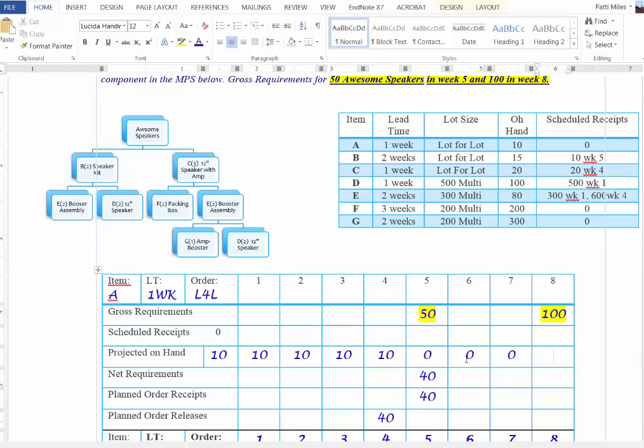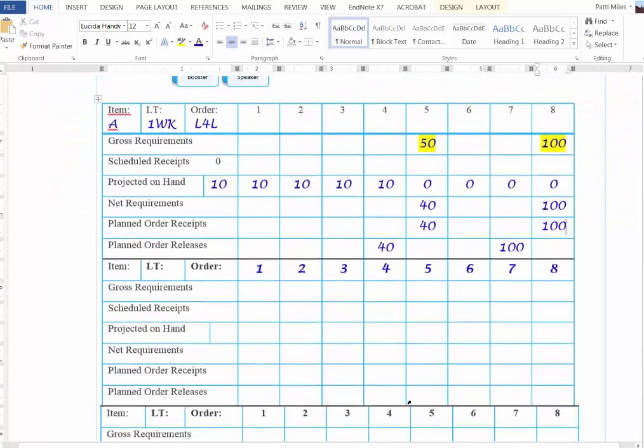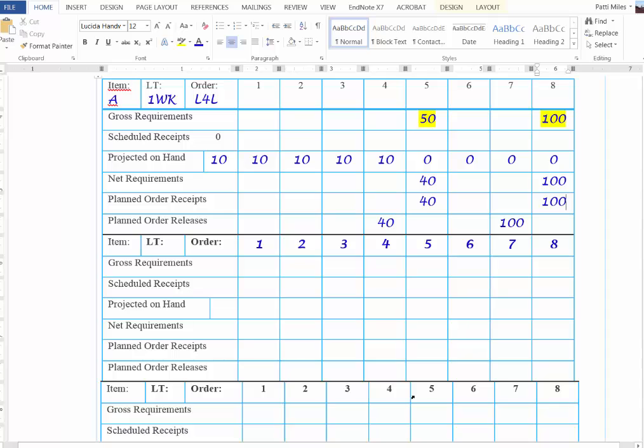And then in this final period, again, we'll still have 0 on hand, so we'll have that net requirement for all 100. And we'll place our order the week before. It will come in and we'll be all set. Now with this, we now know what we need to carry down to the children of A.